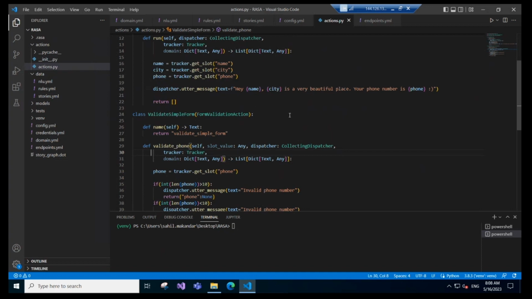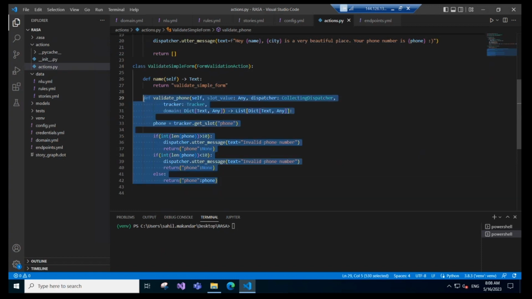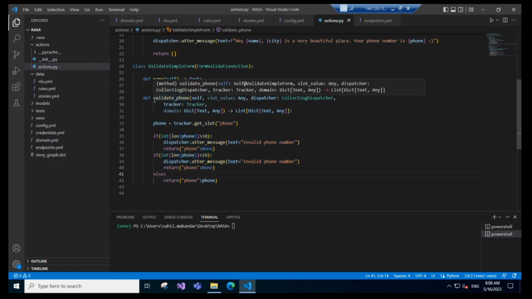But if you want to validate the other inputs, then you need to create functions for each input that you want to validate. Right now, we are validating just the phone, so we have created just one function to validate the phone input, and the naming convention again is the same: validate, and the input name, the slot name that you want to validate, that is phone.